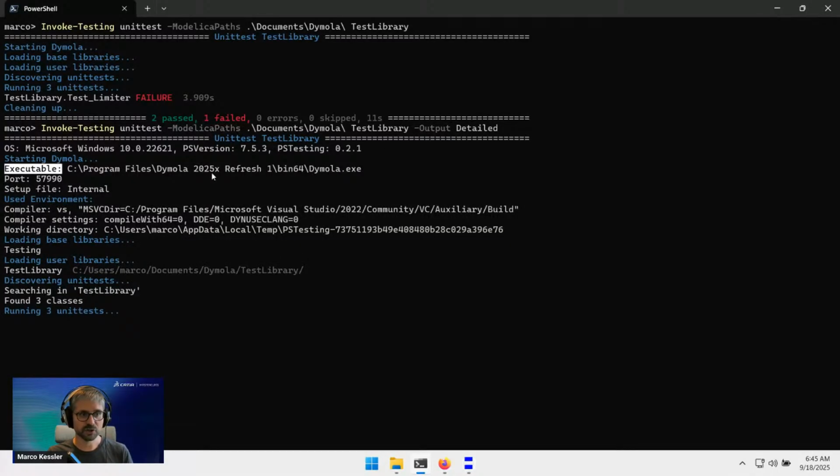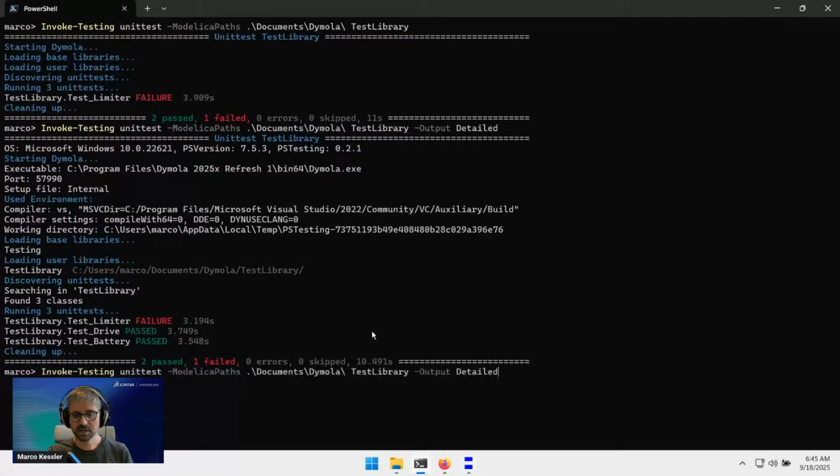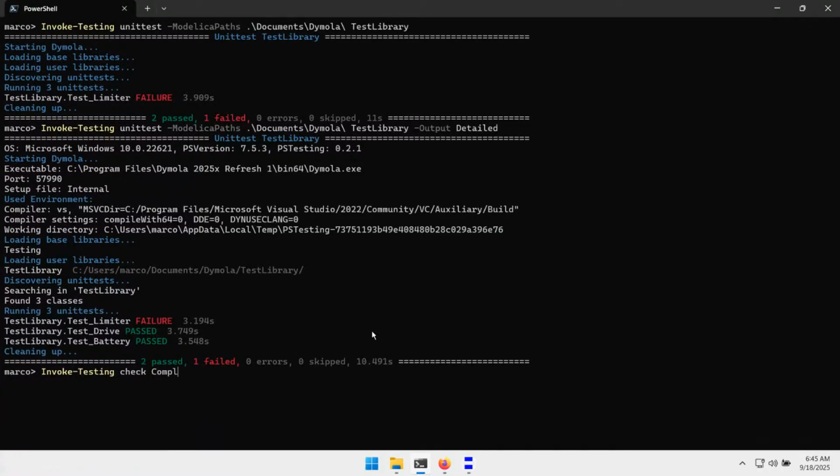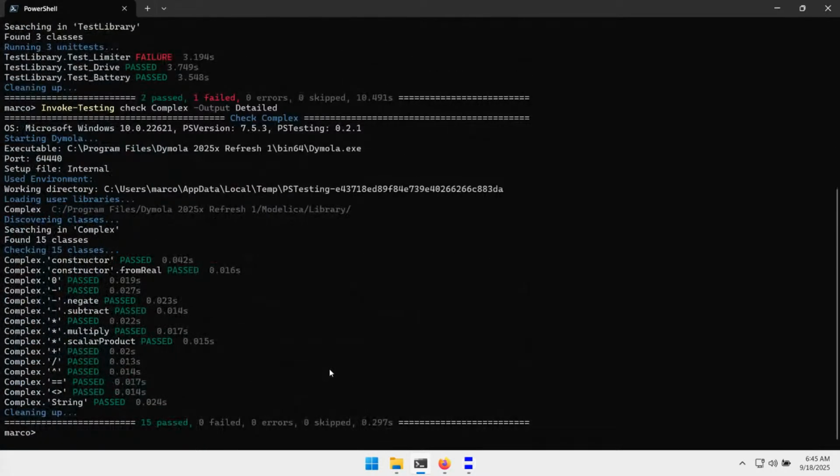We'll now see which Dymola version is used, what's the setup file we use, the internal one, I will talk about this one later, the compiler we used, and a lot more. And we will also get information about the tests which passed. So what you can also do with Invoke-Testing is check a package. So we could just check the Complex library, for example, which is delivered with the Modelica Standard Library. So again, let's use detailed output and see how it works. So Dymola started and we check the package.